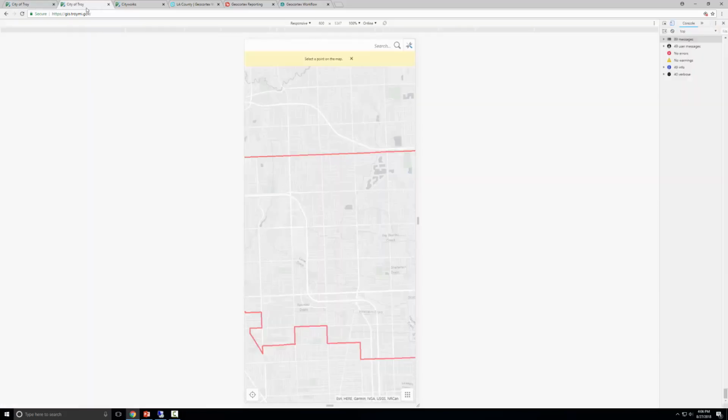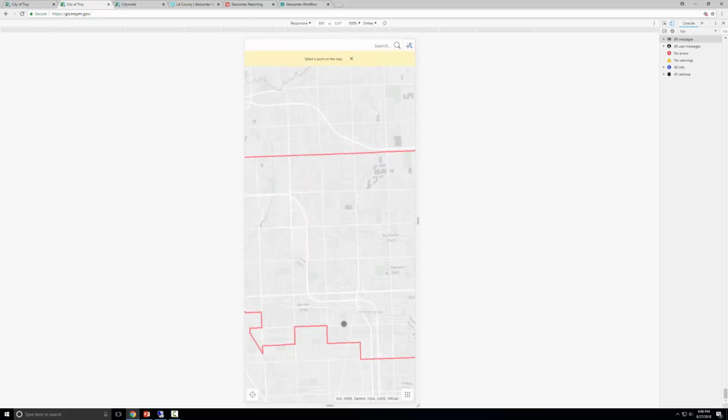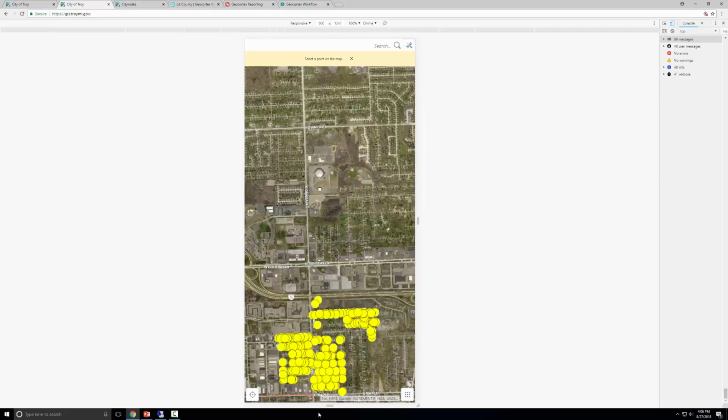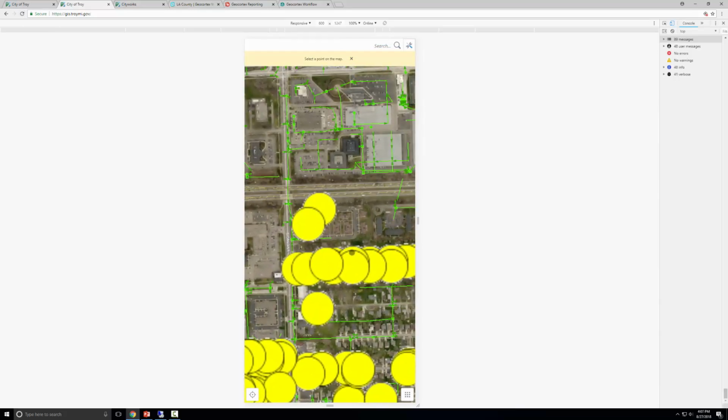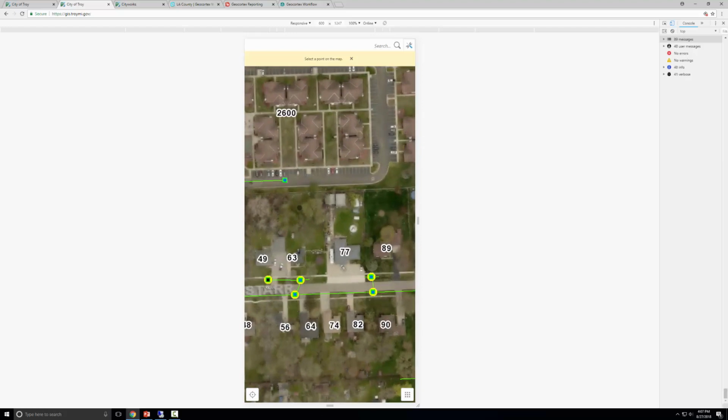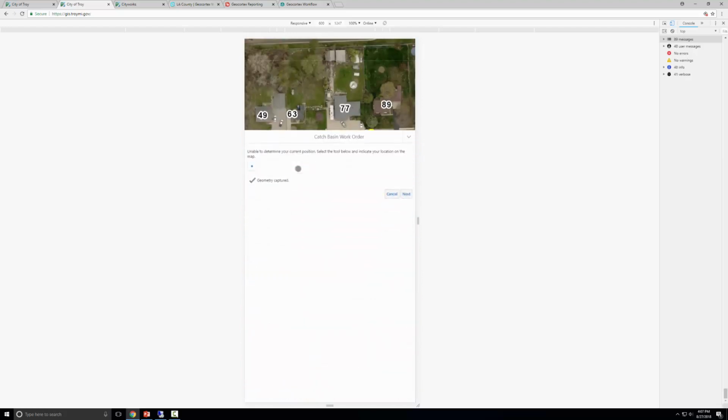And if you wanted to see how this would look on a mobile device, if I just refresh this here, this is what it would look like on a mobile device. So the user would be prompted with a form to select their location. Again, it would use their geolocation. Let's say we're located here.